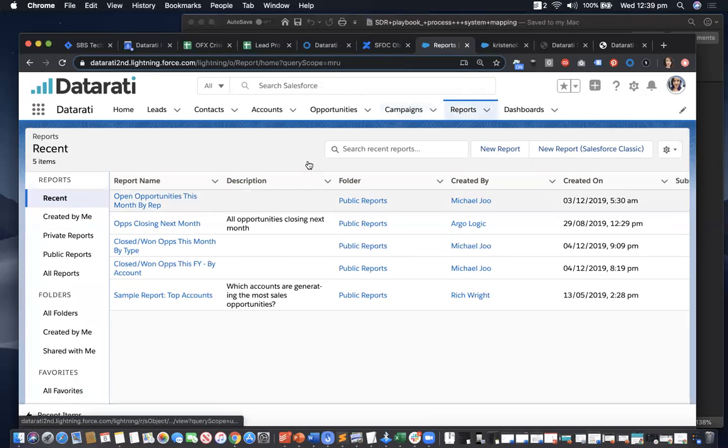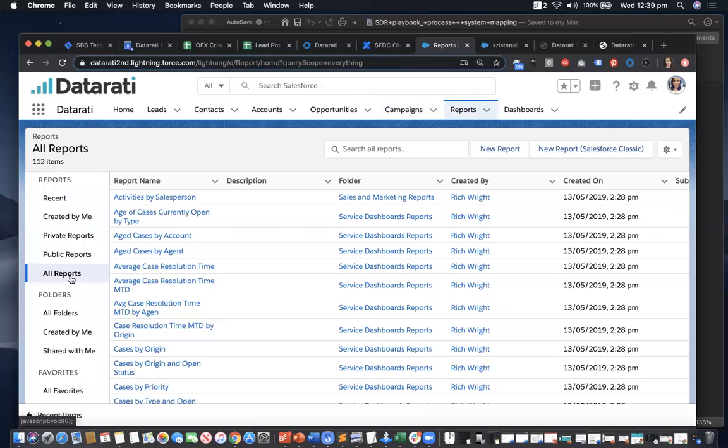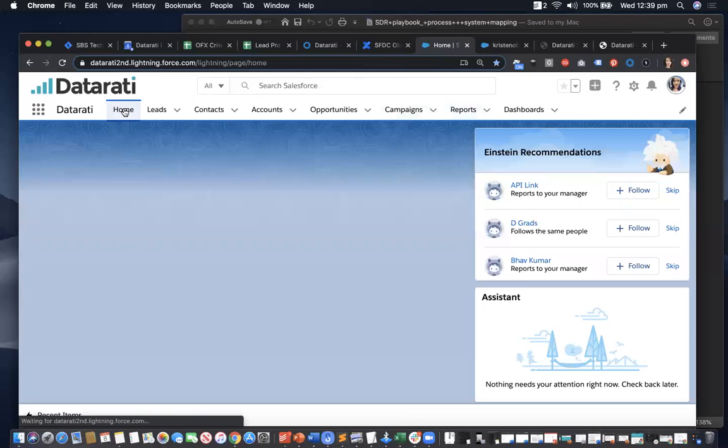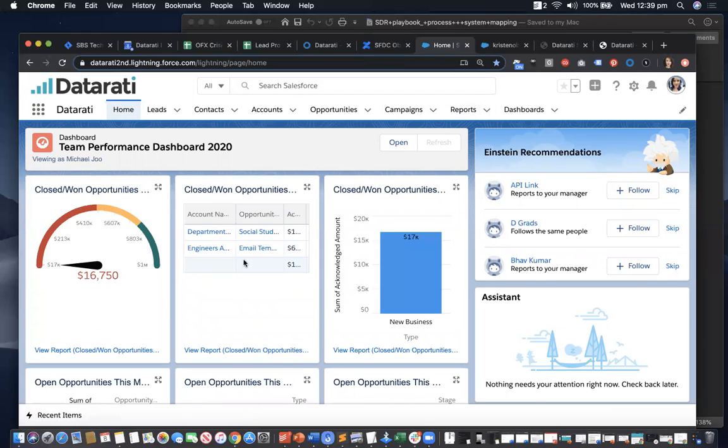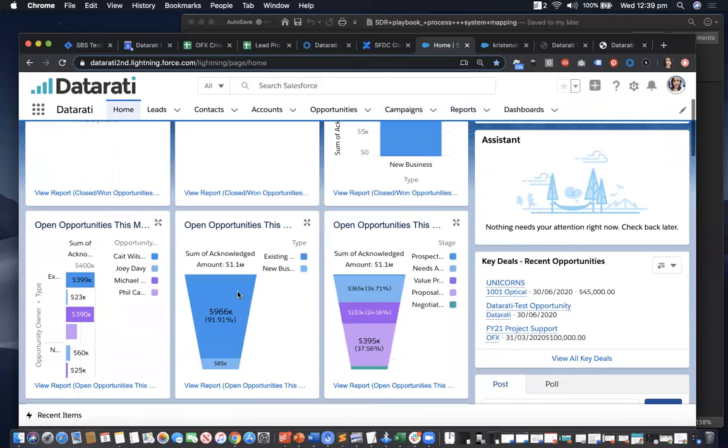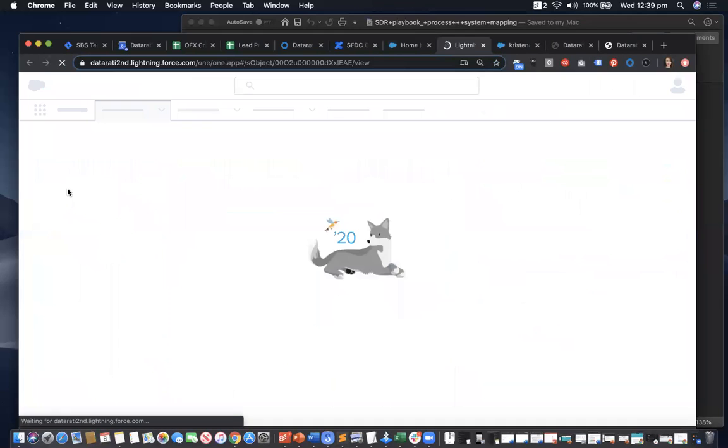Cool. Now, the fun stuff. Going to all reports. Does everyone know what the difference is between a report and a dashboard? Surely you do. But basically, this is a dashboard view, and behind each of these modules is the actual report. So you can always dive straight into the report.